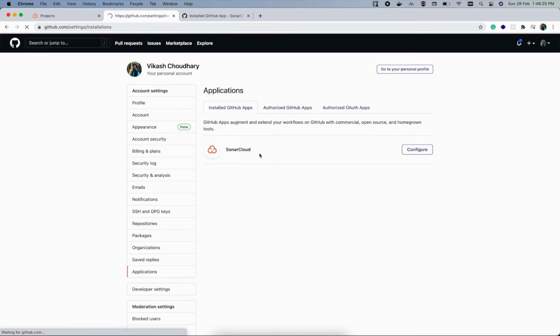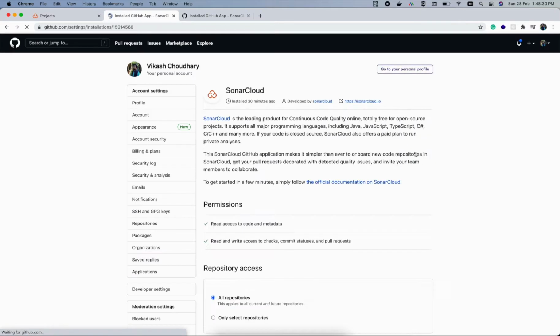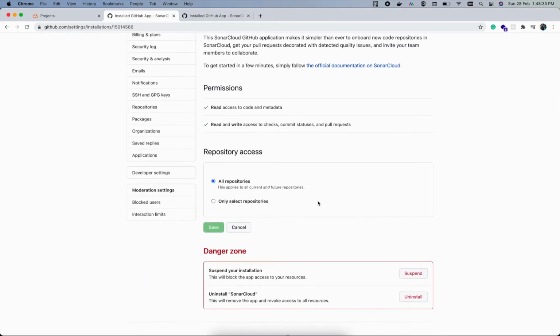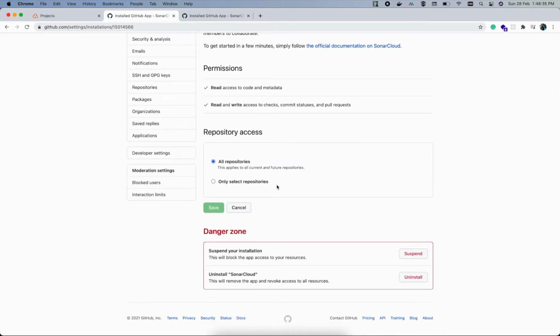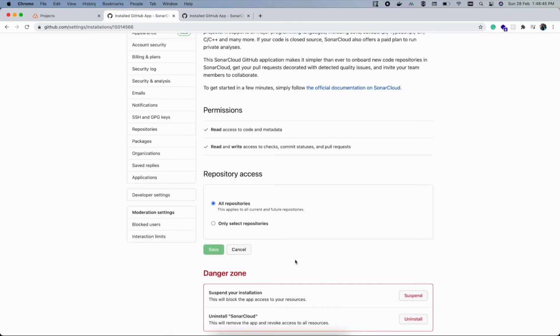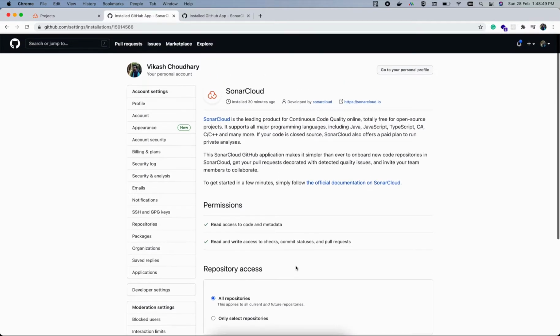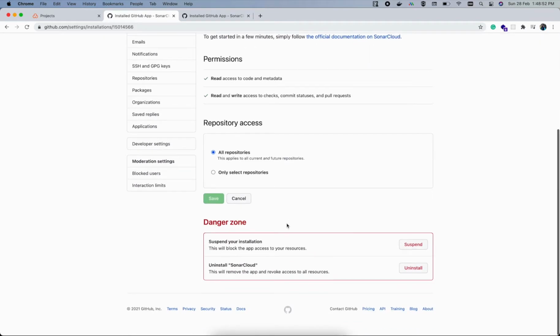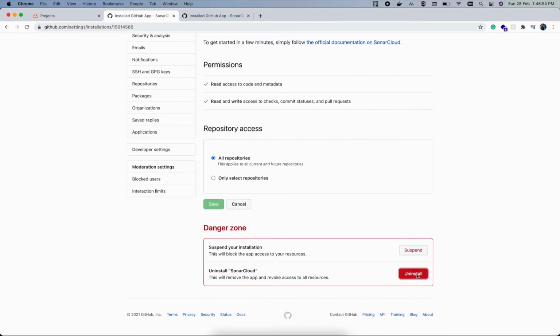So coming back to the first tab, as you can see, we have a configure option. If you click on it, you will see what all GitHub repos you want to scan. So as of now, I have selected all the repositories, right? So what it will do, it will scan all the repos that are available in my account. Okay, so now what I'm going to do is I'm going to first of all uninstall the Sonar Cloud, because we'll have to see this in action from the scratch.